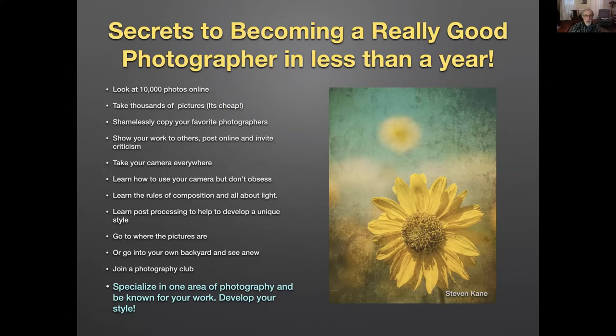Show your work to others. Post online. Invite criticism. And so you're going to get hurt a little bit. That's part of the process of learning. Other people can help you, and they can tell you what's good about your pictures, what's not so good about your pictures. After all, that's what we do at the Photography Club for River Arts every Thursday.